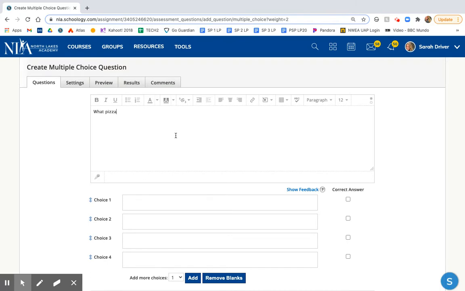What pizza toppings do you like? And maybe the first answer is cheese. Second option is peppers. The third option is pineapple. And the fourth option is none of the above. Okay, maybe the answer is cheese.